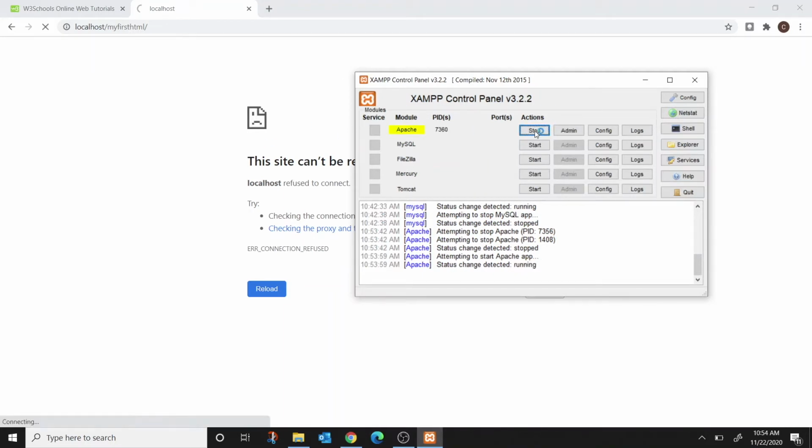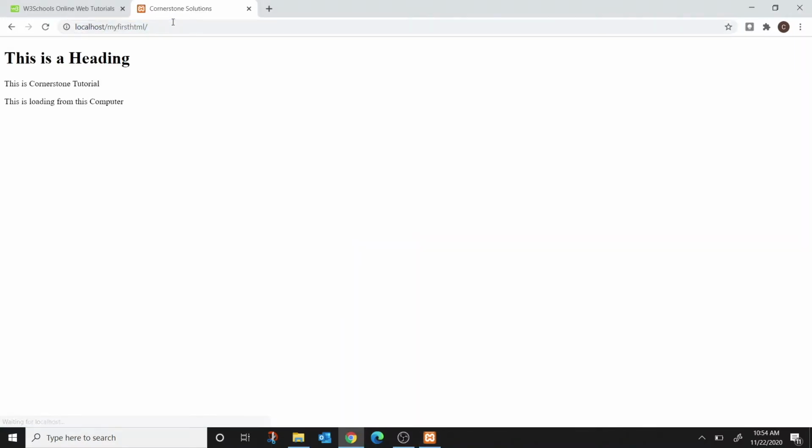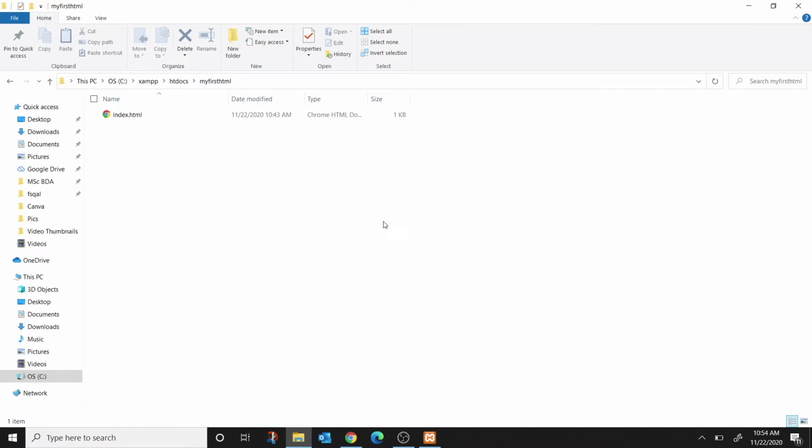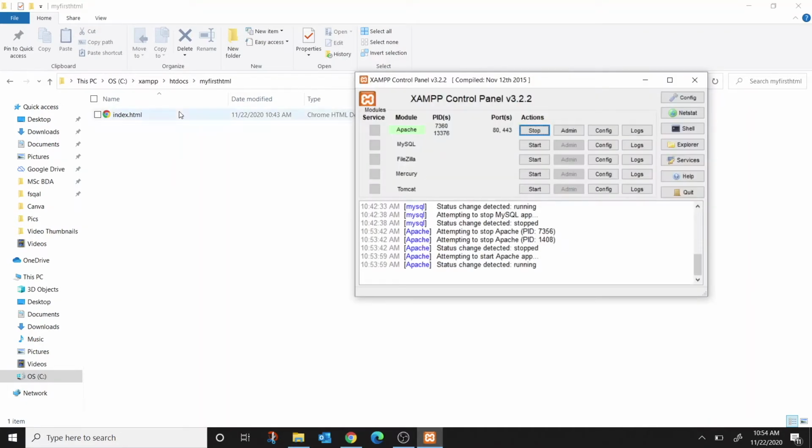By doing this, it's like you're switching on your computer, or basically switching on your server. So let's try now. Now you see the website is back on. So that's what you do basically by switching on this Apache module.